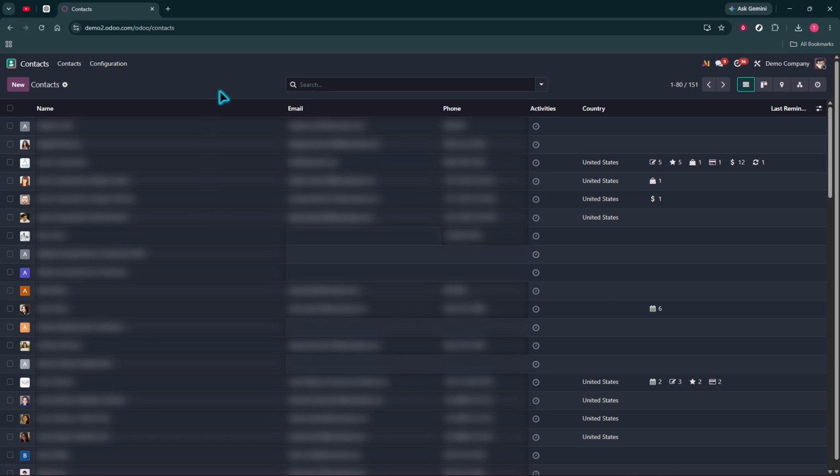Once you're in the correct app, switch to List View. Most imports in Odoo are available from the List View rather than Kanban or Form View. If you're currently seeing cards or an individual record, click the list icon to change the layout. This step is important because the import option usually appears from there.